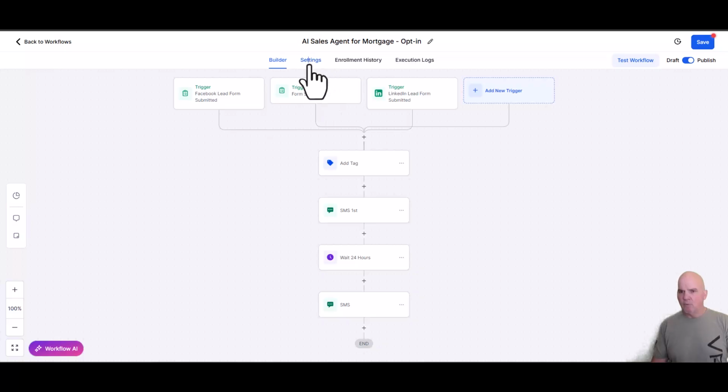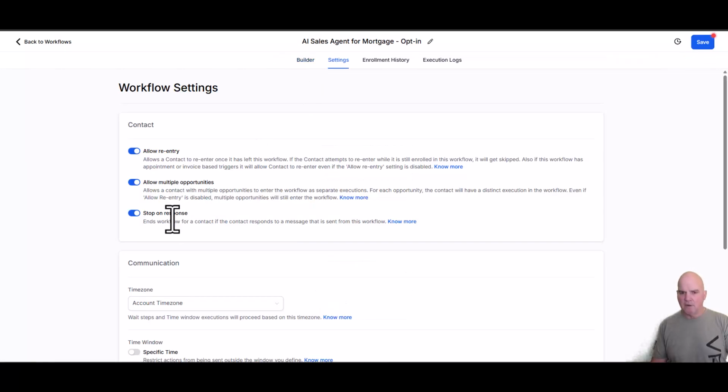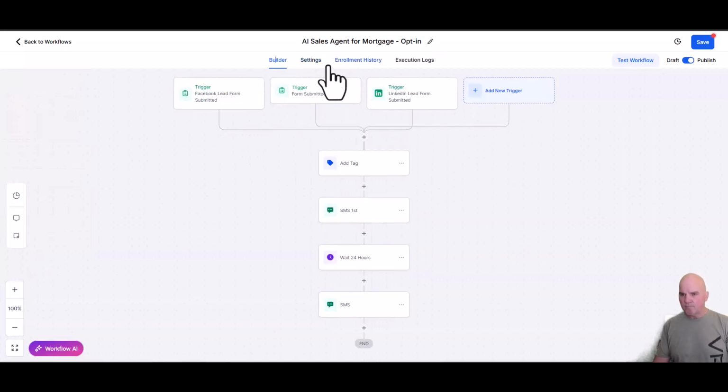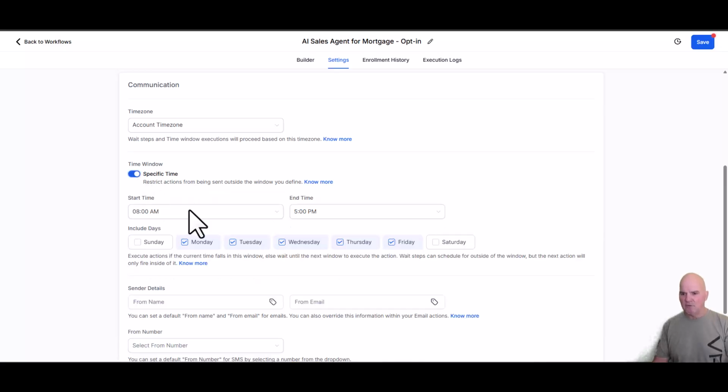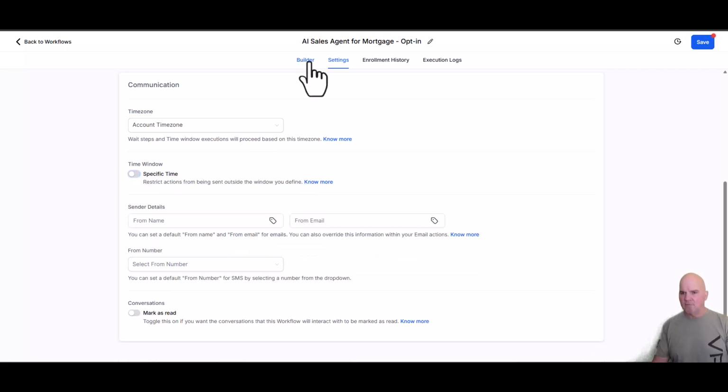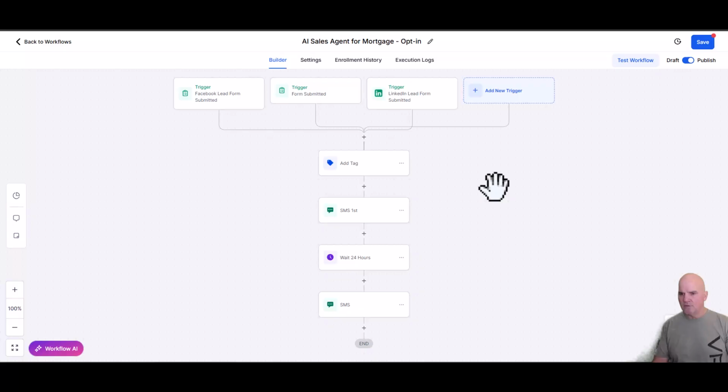We make sure our settings here are on stop on response, and I'll tell you why we want to do that when we go to the next step. But we're going to leave all these on and checked here. And we can even set the AI to only respond at specific times, like Monday through Friday, 8 a.m. to 5 p.m. We're going to leave that off for this particular thing.